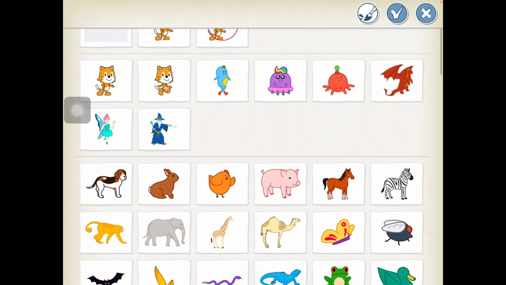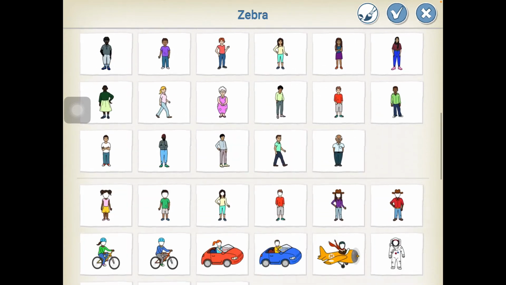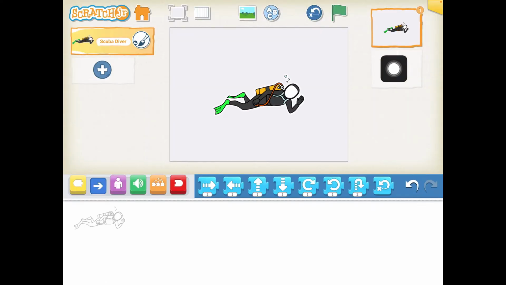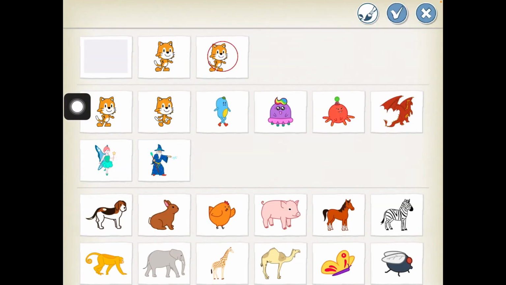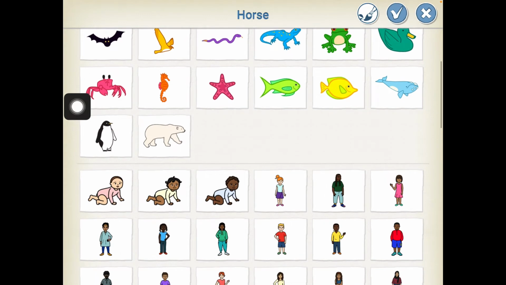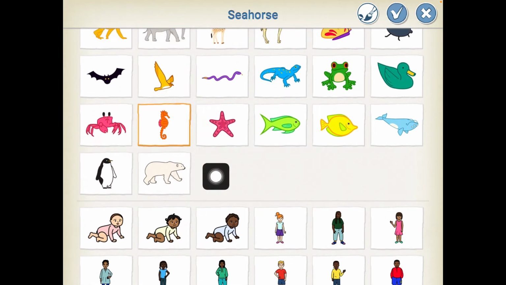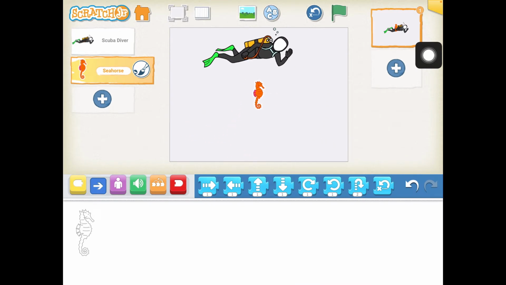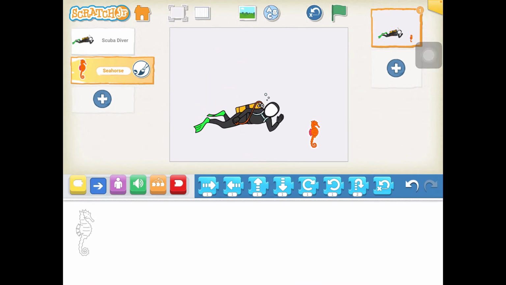and I want to select a character. And since many of you know that I love to snorkel, the next best thing is a scuba diver. So I'm going to click on a scuba diver, then I'm going to hit the check mark here, and I've added it to my scene. Okay. I want to add one more character here, so I'm going to click the plus button, and I'm thinking the coolest thing would be a seahorse, and then I'm going to hit the check mark again. So now I have a seahorse and I have a scuba diver in my first scene.